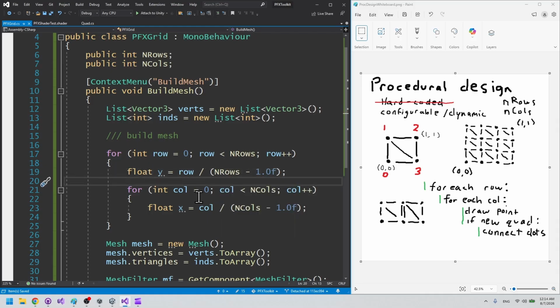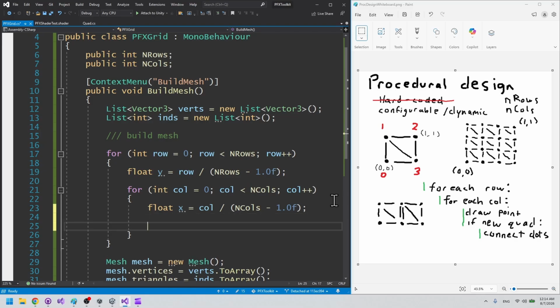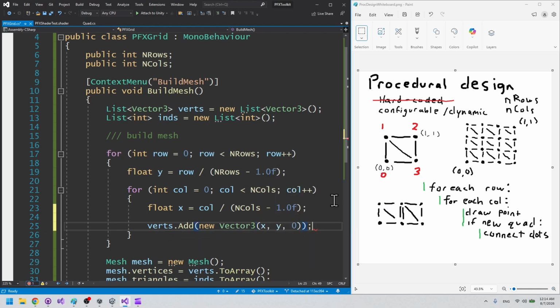All right, so those are our x and y values. And so now we've got our vertex ready to go. We can just say verts.add a new vector 3, x, y, 0. And so before we move on to the next step of the algorithm, let's just test this out and make sure that it actually is doing what we think it does.